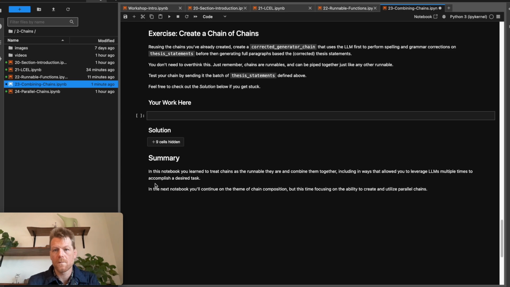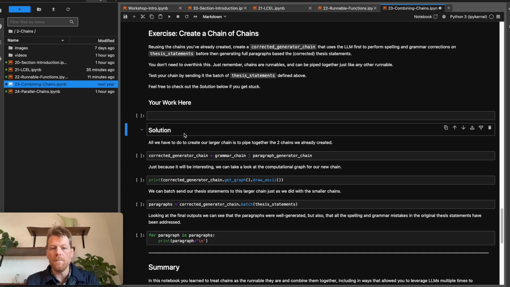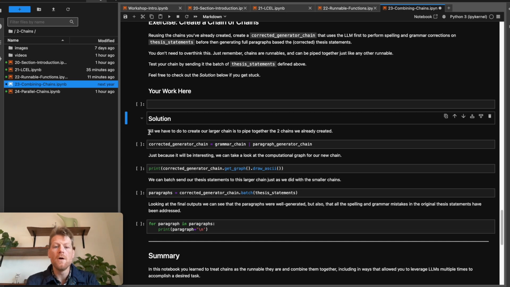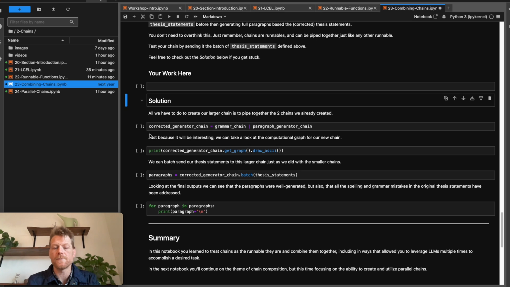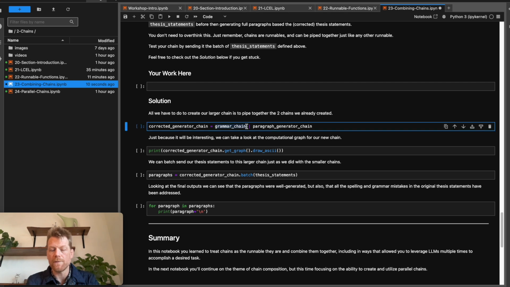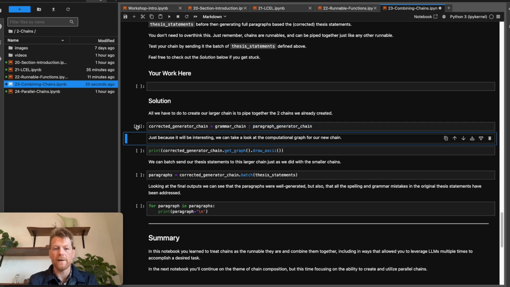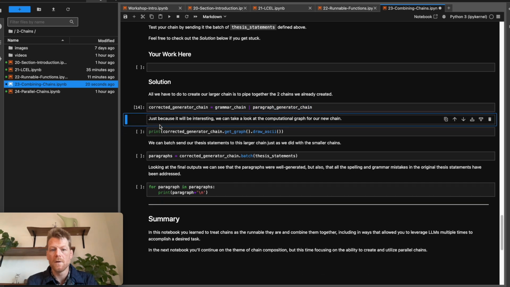Okay, so here's our solution. All we have to do is create our larger chain, and to do that we just pipe together the two chains we already created. As specified, we're going to define corrected generator chain. We're going to take our grammar chain, which we've already created, and you remember this outputs strings, and we're just going to pipe that directly into a paragraph generator chain. So now we have our corrected generator chain.